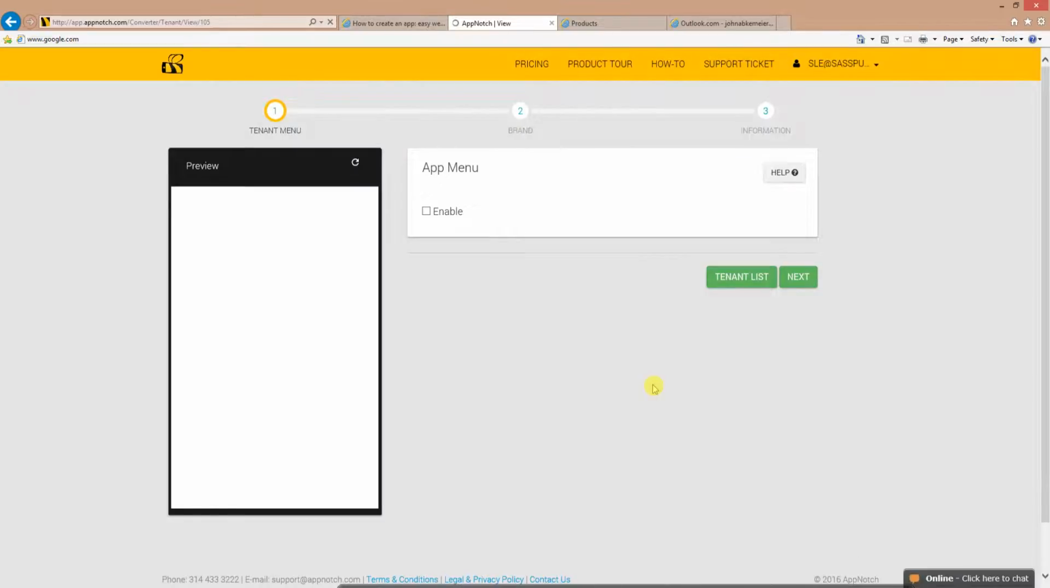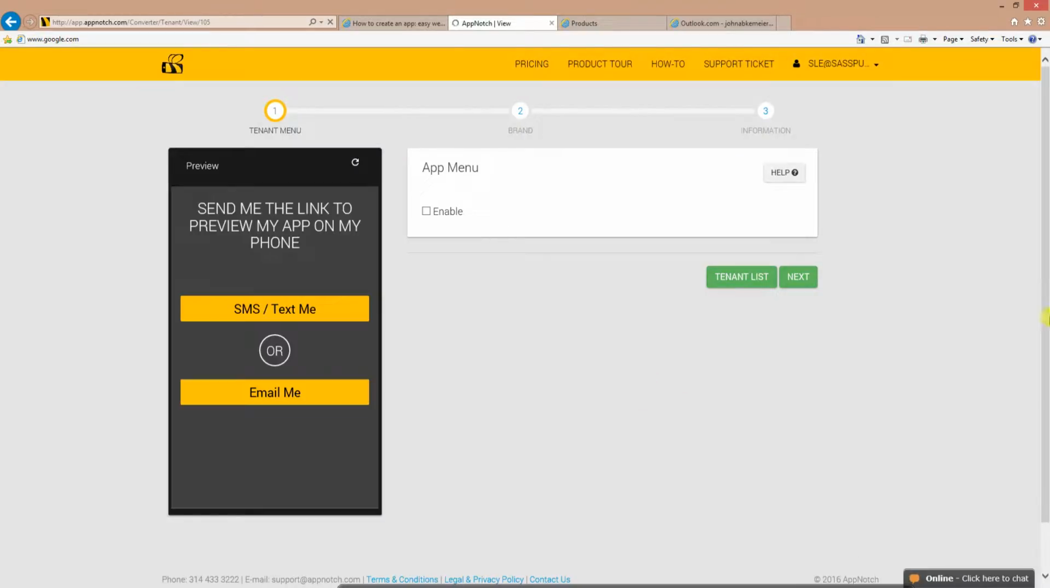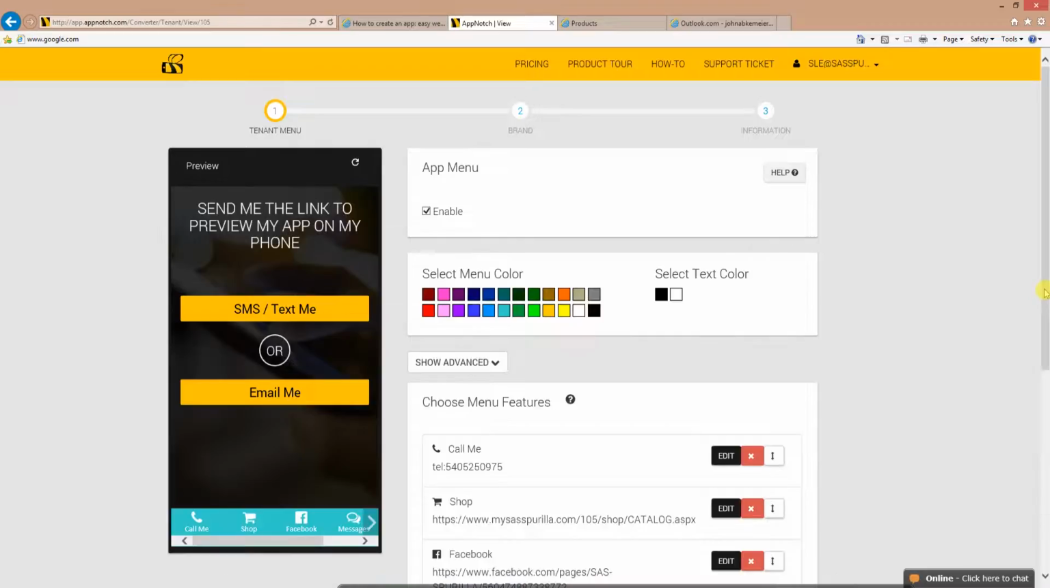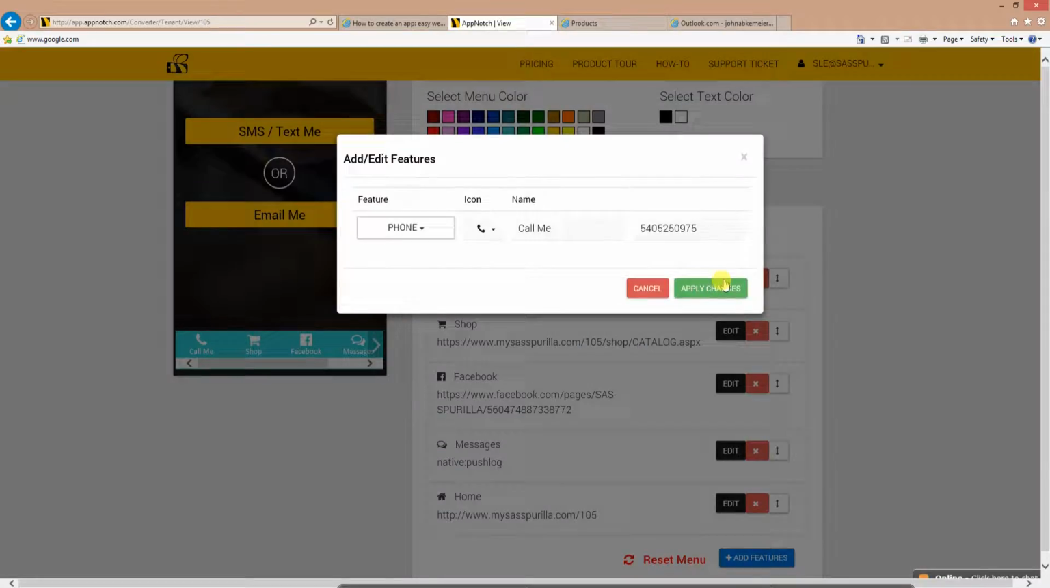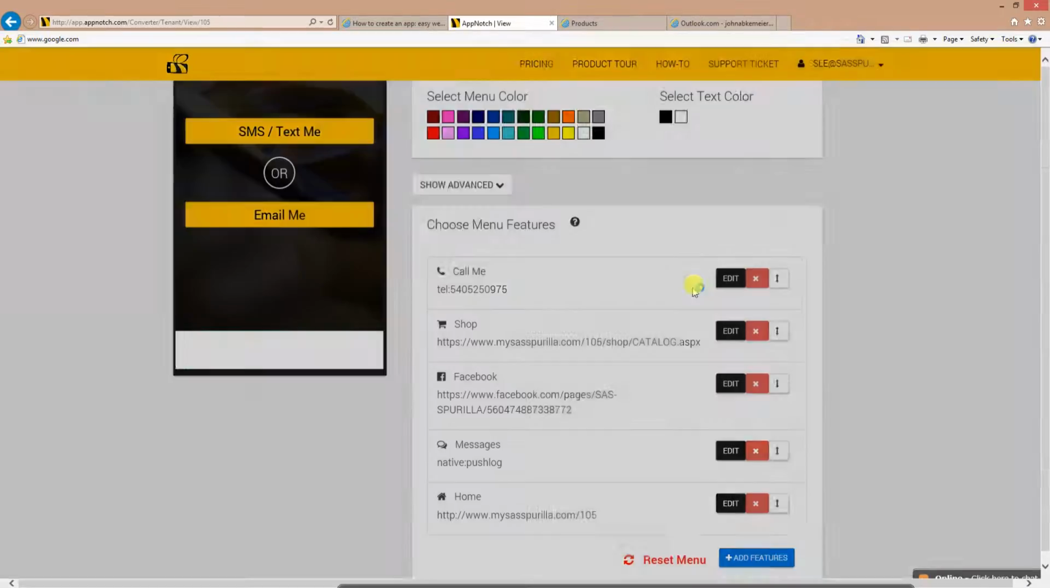And this is going to allow me to edit the app menu at the bottom of her mobile app. As you can see, we changed the phone number from the default corporate number to her number by simply clicking on edit, changing the number, and hitting apply changes.